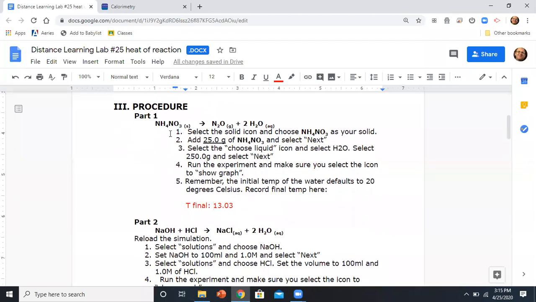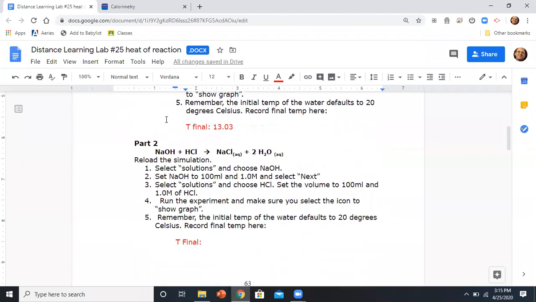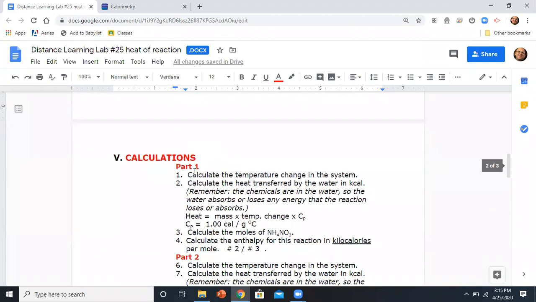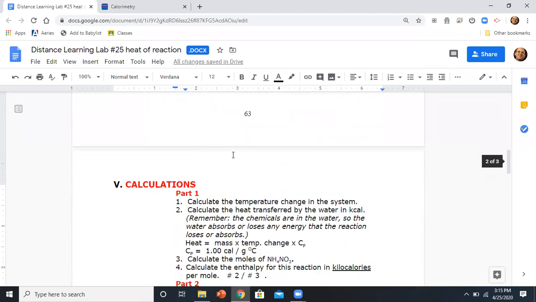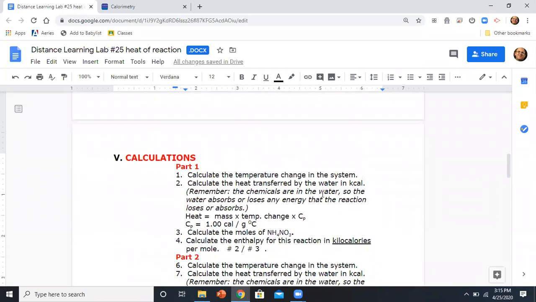Now, I'm going to jump down real quick to show you the calcs for part one. Calculate the temperature change in the system. You just want to remember it was initially at 20 degrees. It went down to that 13.03. Calculate the heat transferred by the water in kilocalories.